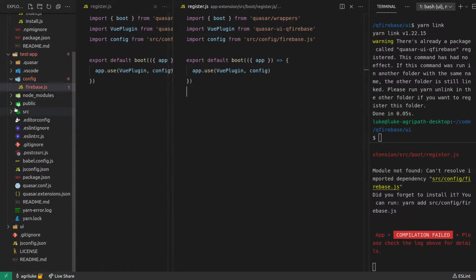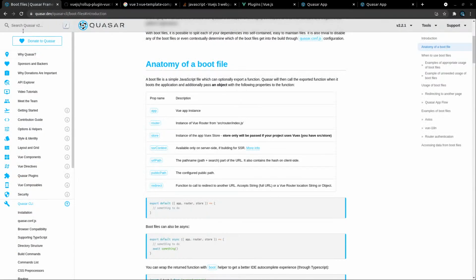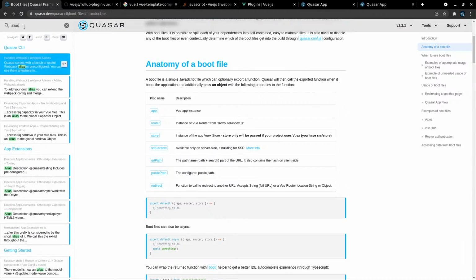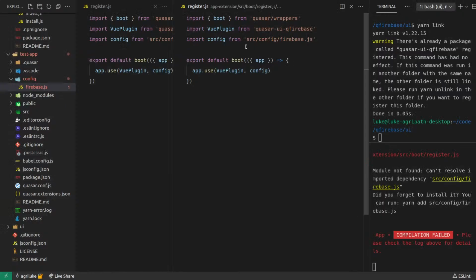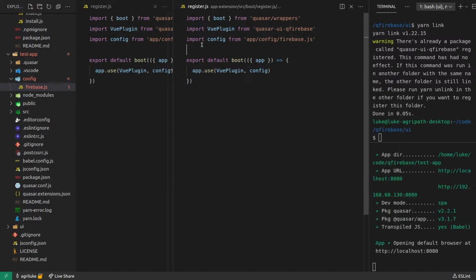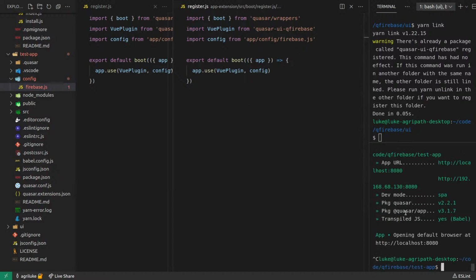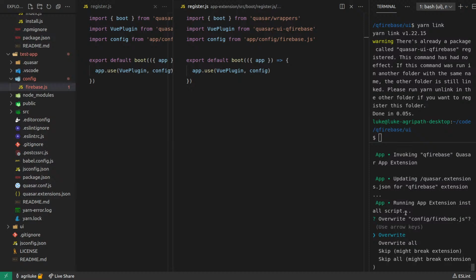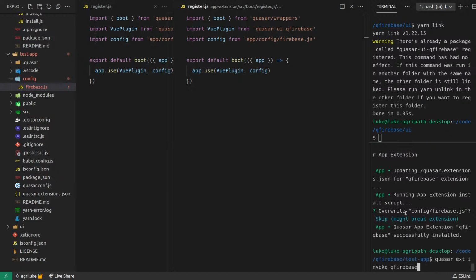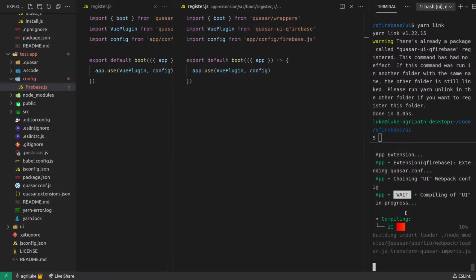Test app. Oh, it's not actually source. It's just. All right, so let's have a look at. I want to know the aliases that we get by default. App. That's actually what we want. App config. Save that. Oh, it worked that time. Let's invoke it again. Skip. I think it's working.